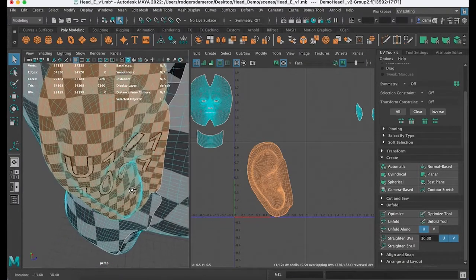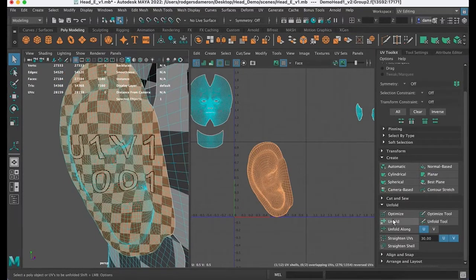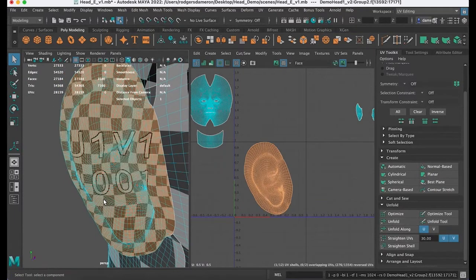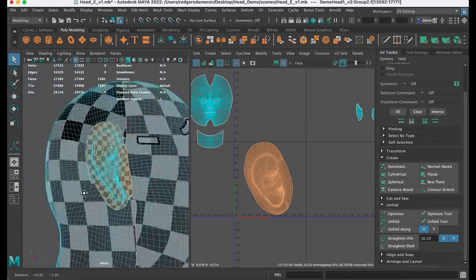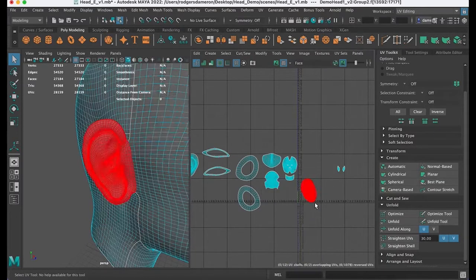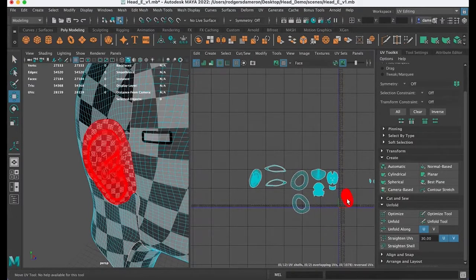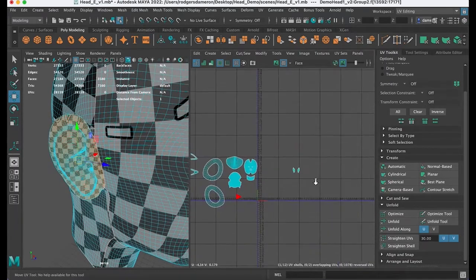Press Q, then UV shell to select it here. Again, the UVs already look pretty good. It gets stretched out towards the edges. So I can't remember which one works best. I think it was unfold. Yep, so unfold looks good there. And then UV shell, drag it off to the side. So we really are almost done here.